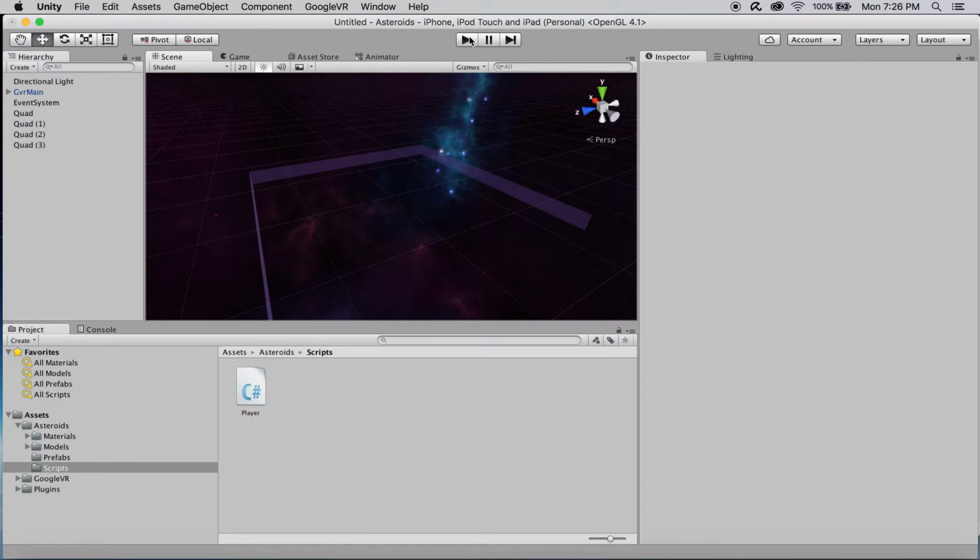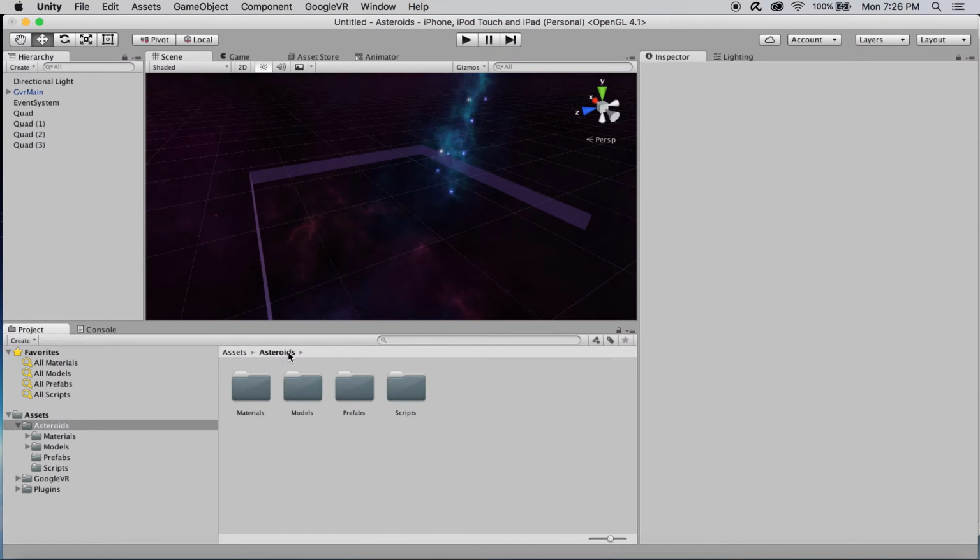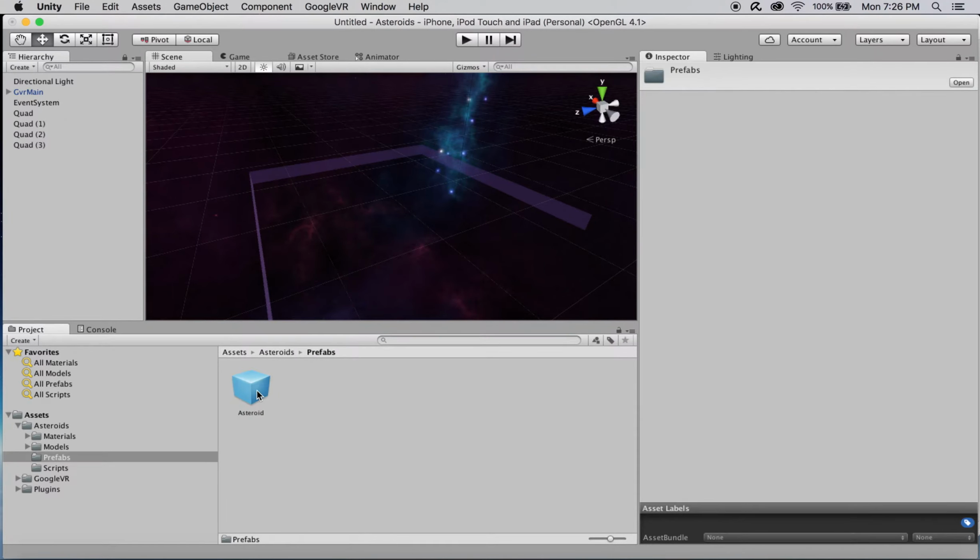So that it's easier to view the changes I make in this video as they are made, I'm going to drag an instance of this prefab into the scene.